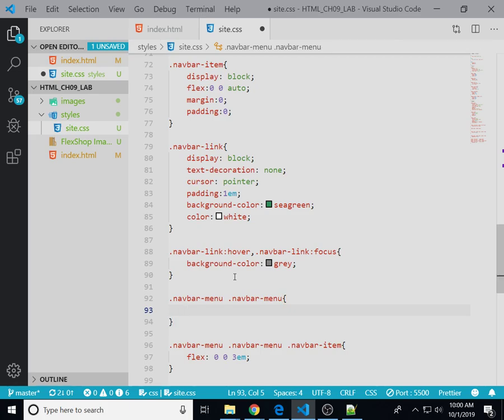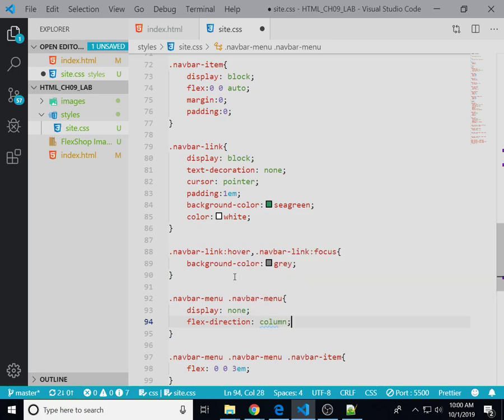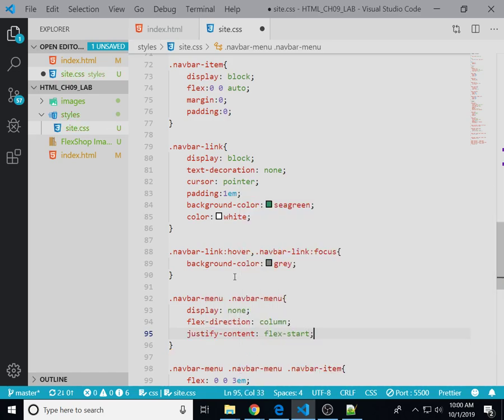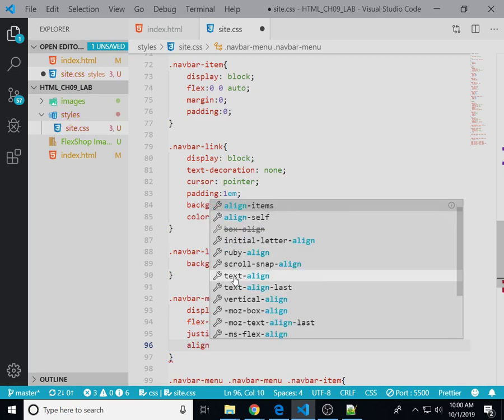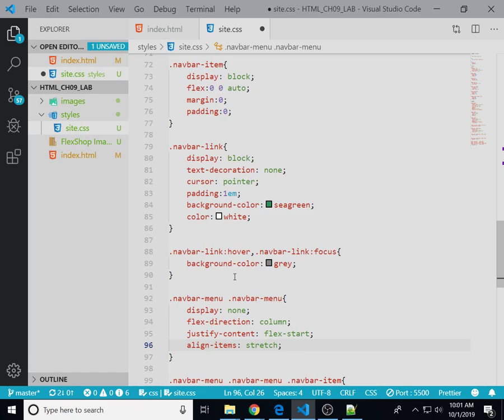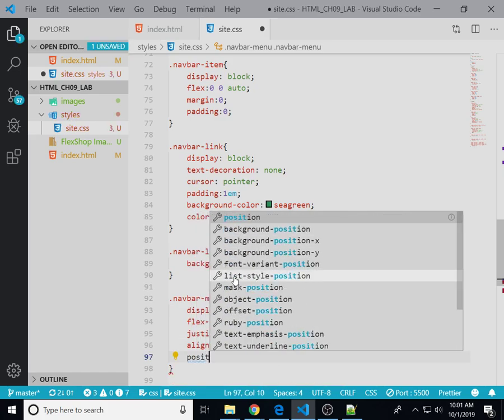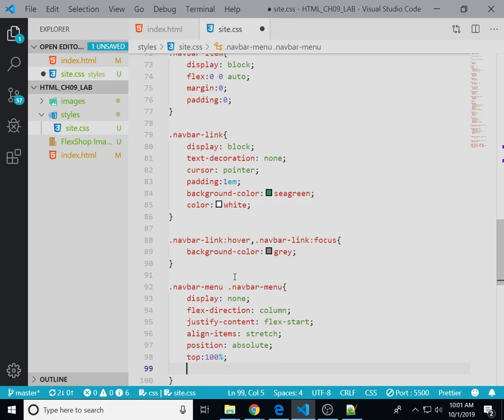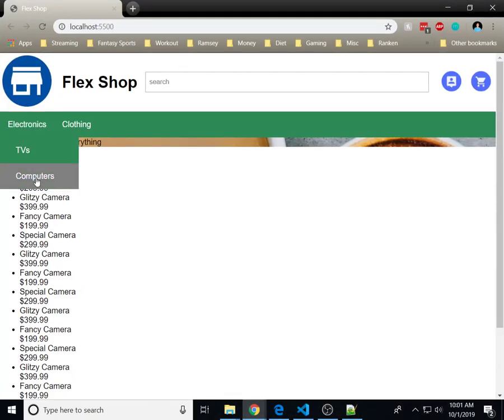So this is the child UL, and here we tell it to display none. Flex direction column, so that's why they're going to be vertical. Justify content, flex start. Align items stretch. And give them a width. So now we got our drop down menu functioning how we would want it to.